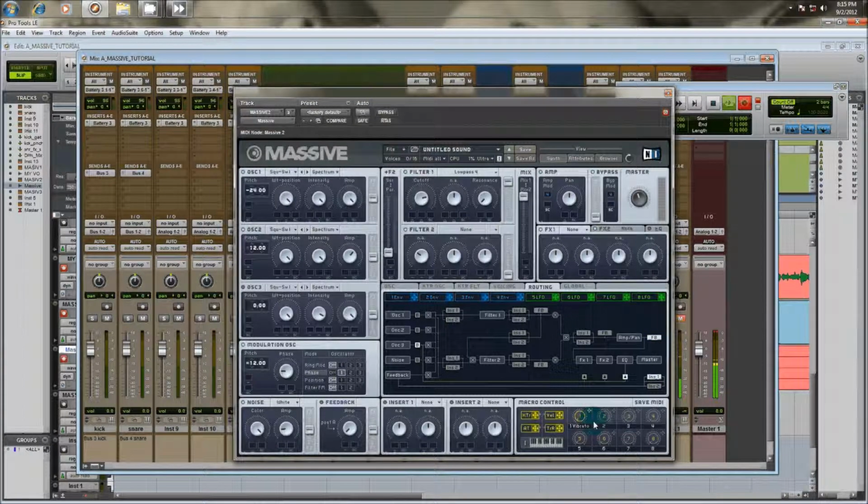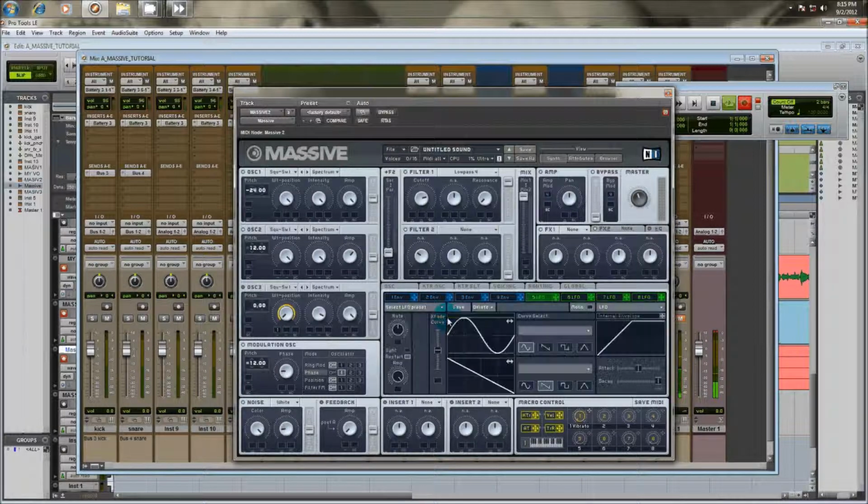Macro control section basically gives you a chance to assign these controls and then put them here, control it with 1. The LFOs. Okay, you're all familiar with this now. I think this is what, these wobbles, put Massive on the map because it's really easy.